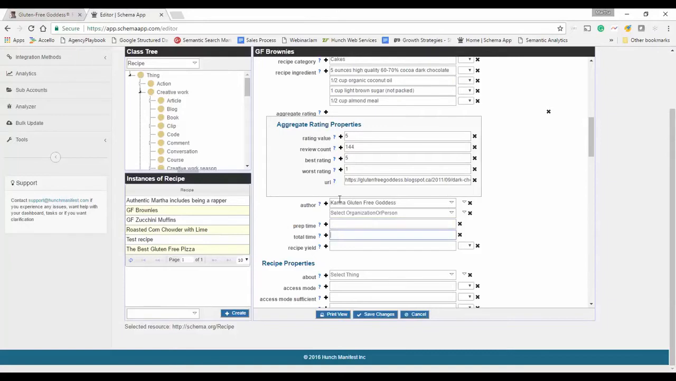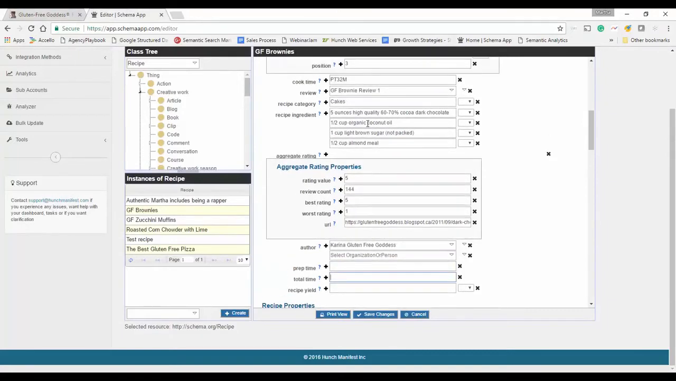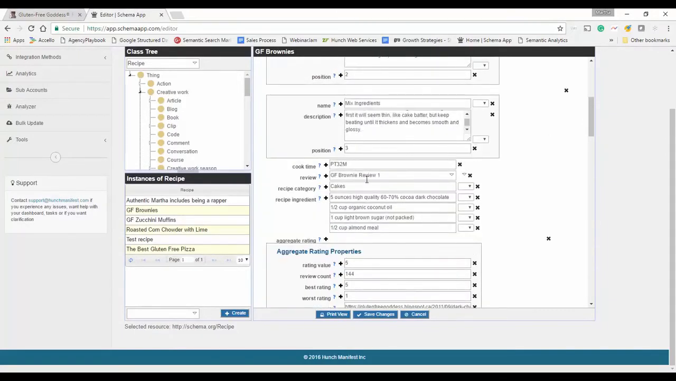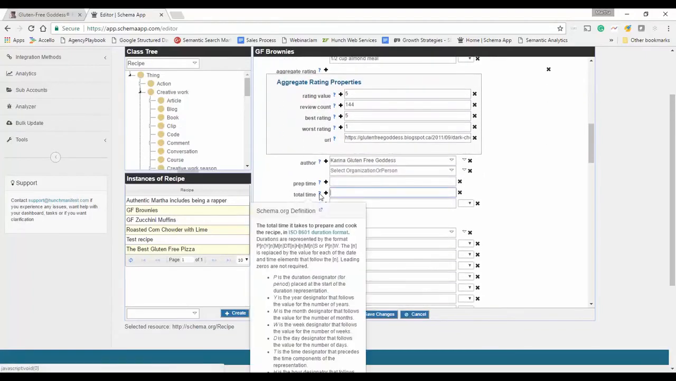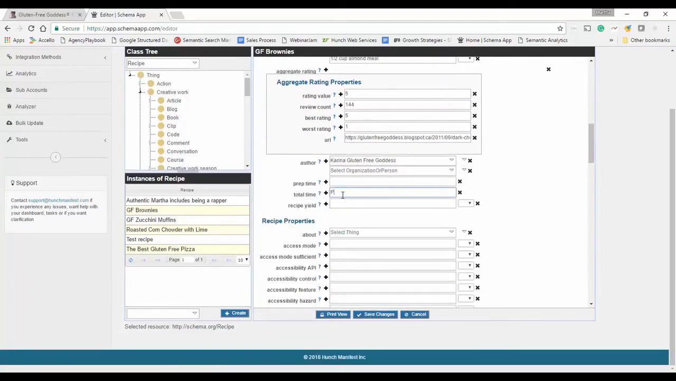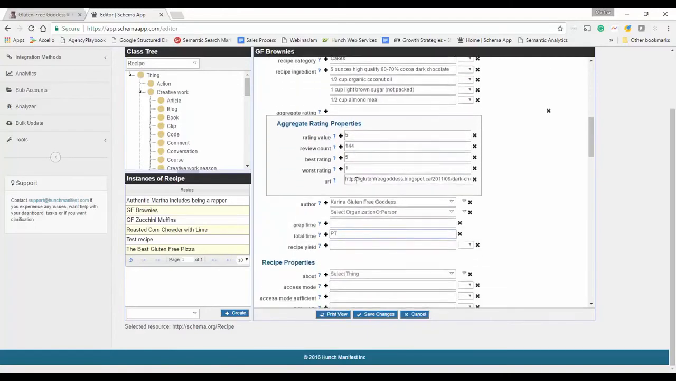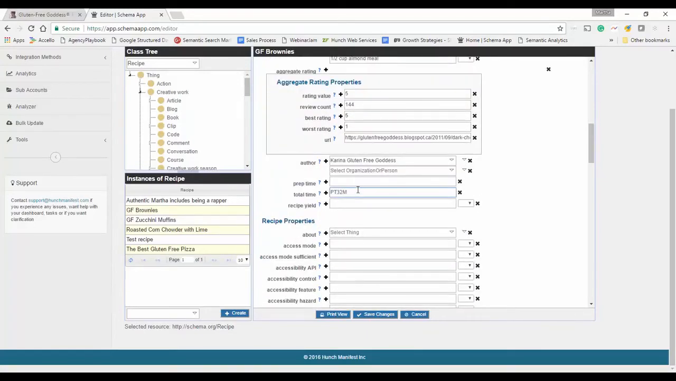Total time, so we know that it's 32 minutes. And so here, if we look, again, it's looking for that PT. So PT, what I do is PT32M. And the recipe yield is 16 servings.